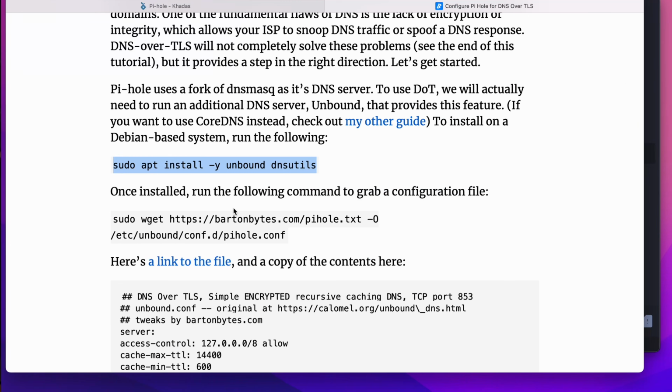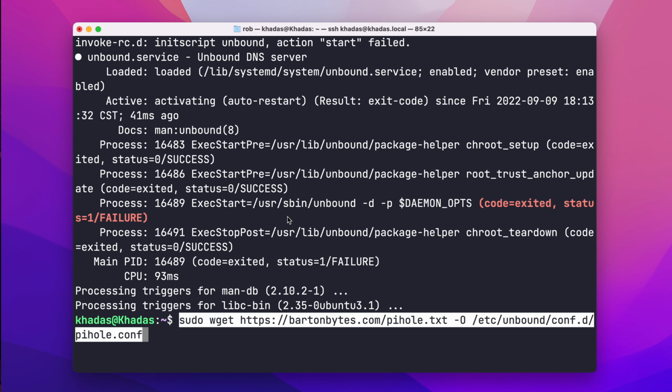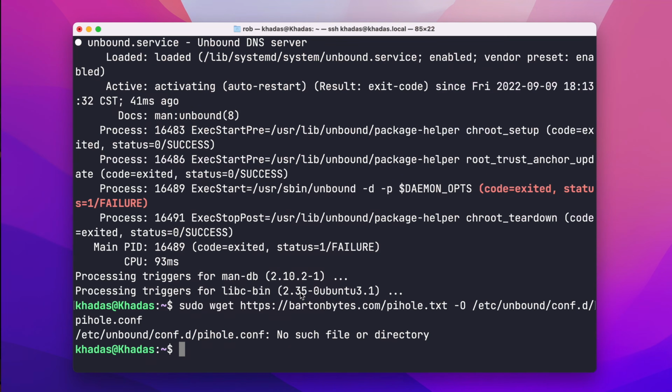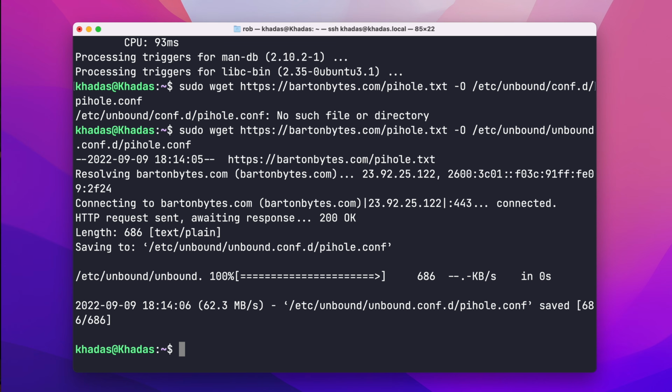We're going to fix that by taking the config that this website recommends. So we'll use sudo wget and we're going to put it in the right place. So let's run that command and it will fail, at least on the version of Ubuntu that I'm on, because this folder does not exist. And it is in fact, rather than just conf.d, unbound.conf.d. So run that. Now we have the right config file in place.